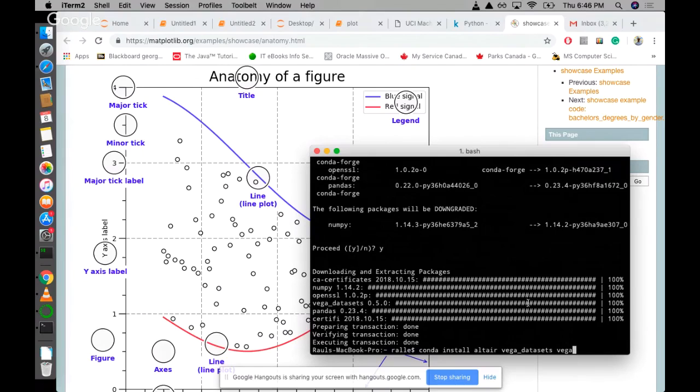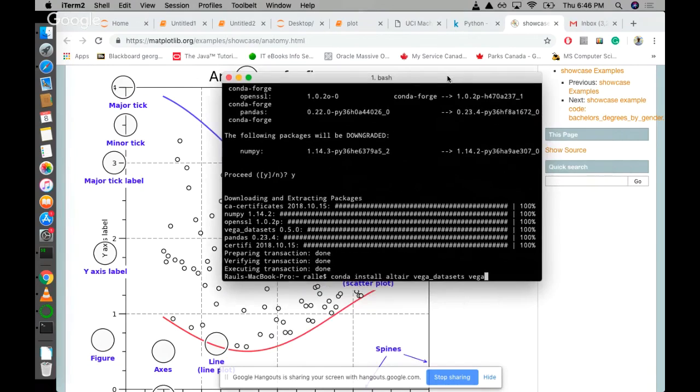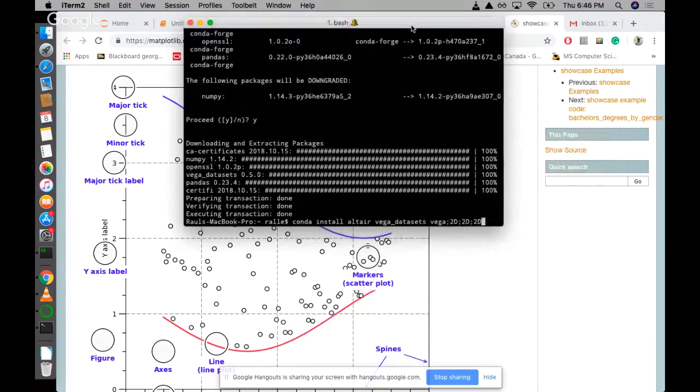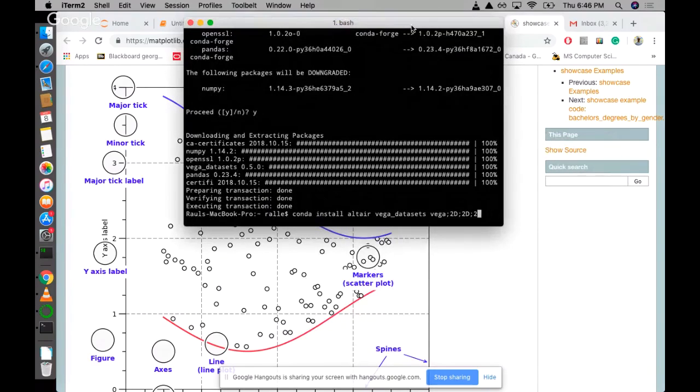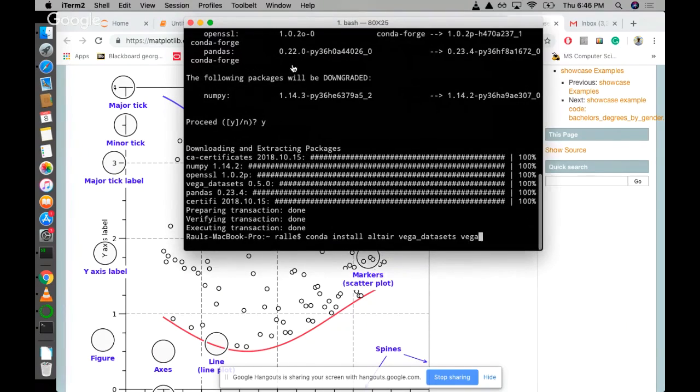Okay. And I can bring this up a little bit so you can see. Oh. Make it bigger as well. How to make it bigger? Control Shift plus. Yeah.